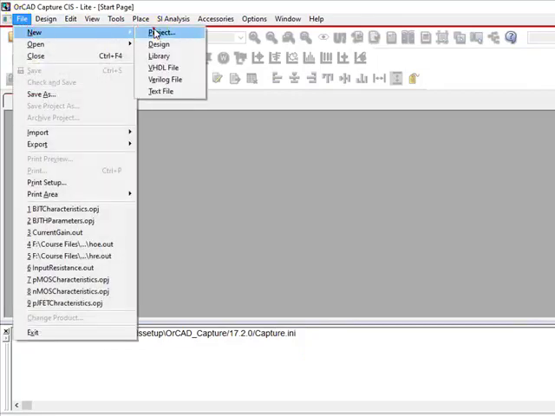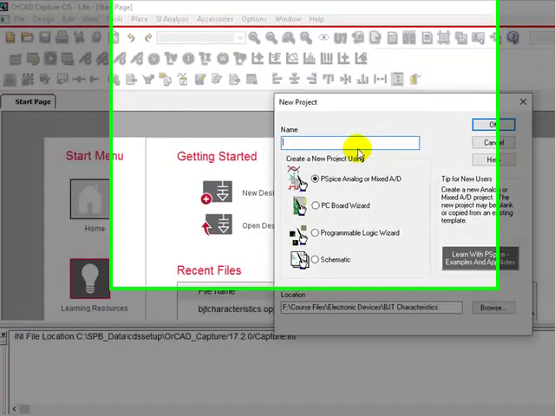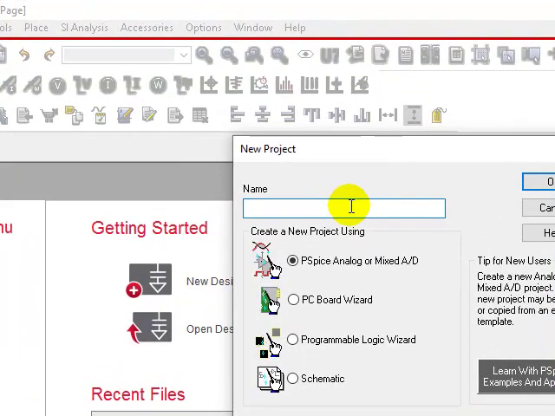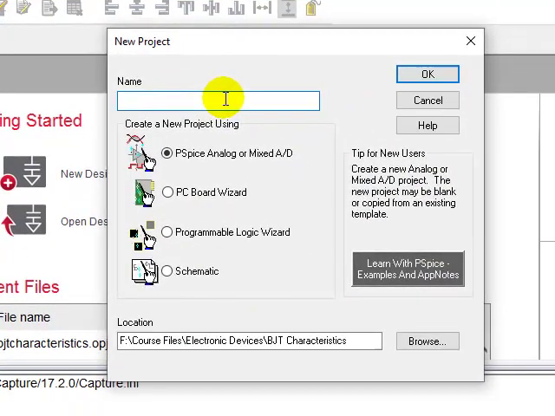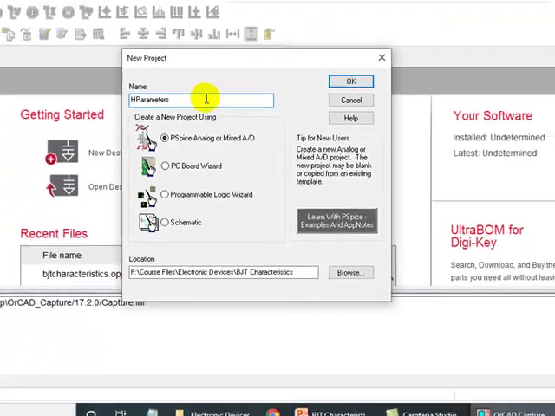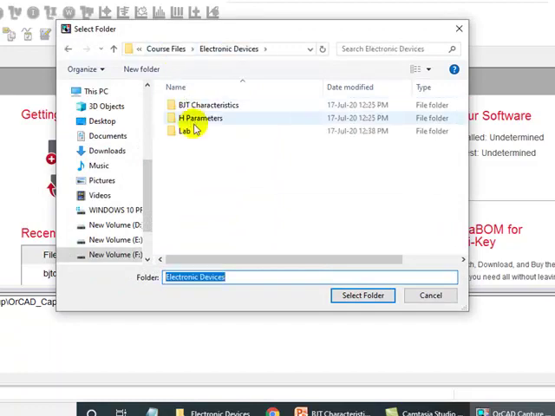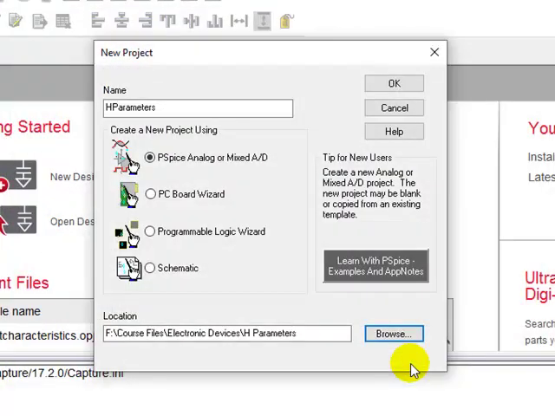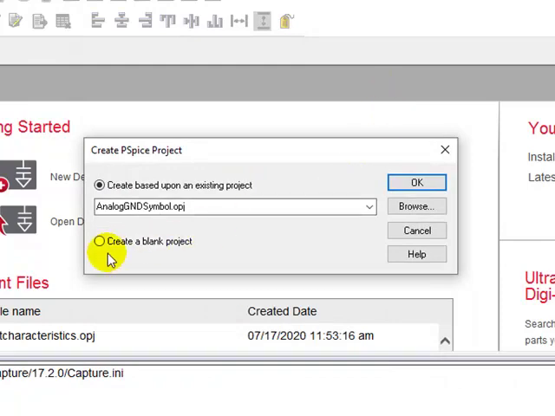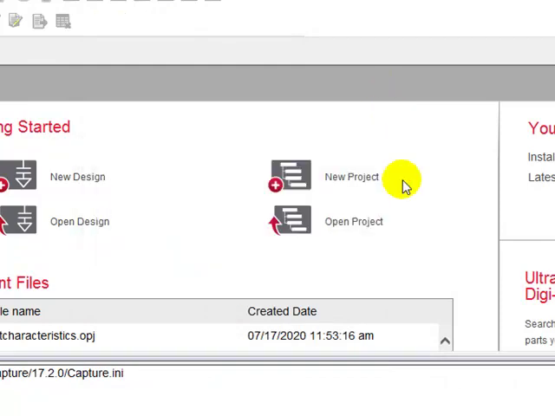I'll go to File, New Project. I'll give a name to the project. I'll give the name as H parameters. I'll select the location. I'll select this folder, H parameters folder that I have created for this project. And I'll select the project type as PSpice analog or mixed A/D. Click on OK. And I want a blank project. I do not want any template. I'll click on OK.